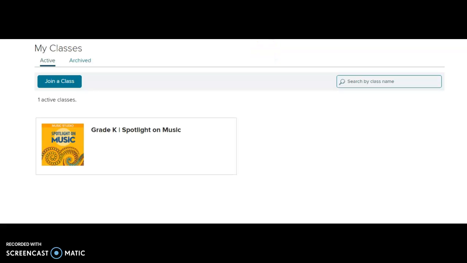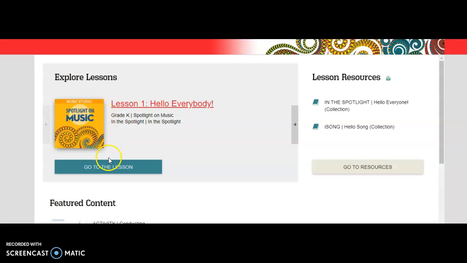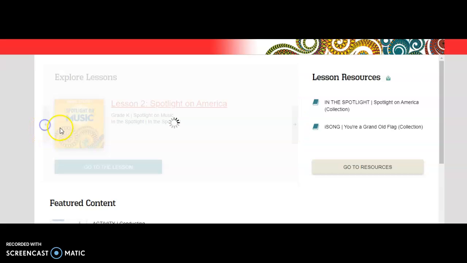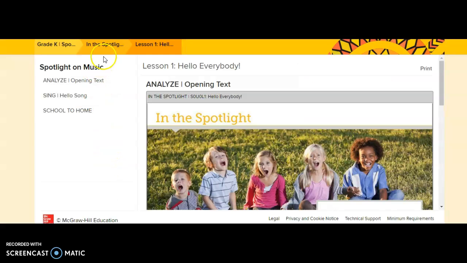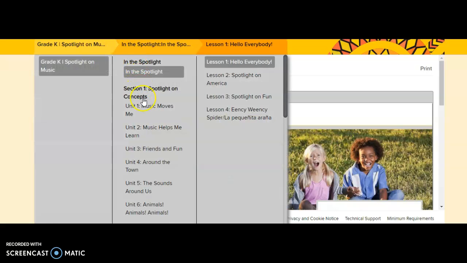So here I am clicking on the McGraw-Hill website. I just go right to Spotlight on Music. When you click on Go to Lesson, you can go to Lesson 2 with this arrow guide over here. Or, say you don't do that, I just click Go to Lesson most of the time, and I go up and make sure it's Grade K, Unit 1, whatever lesson you're on, okay?